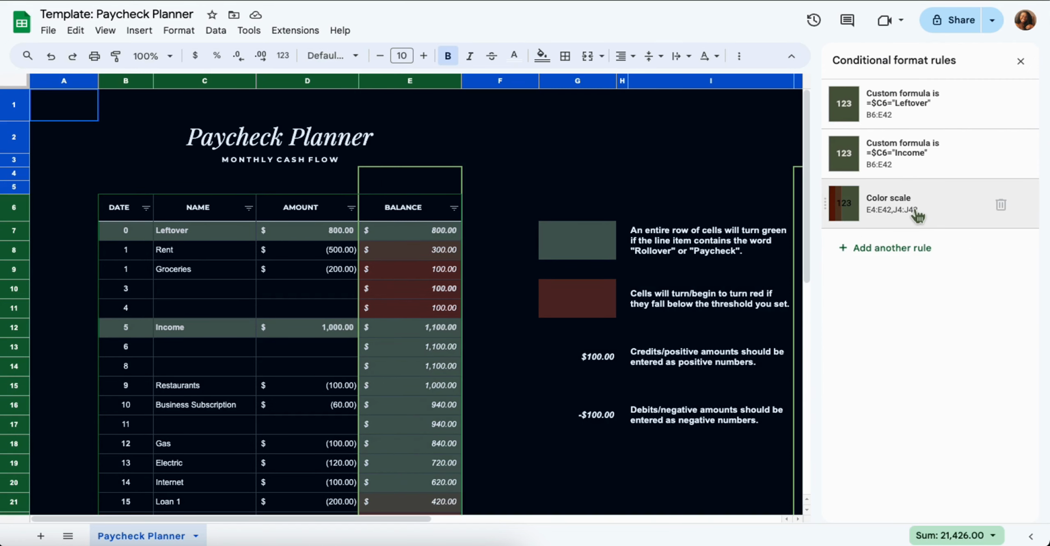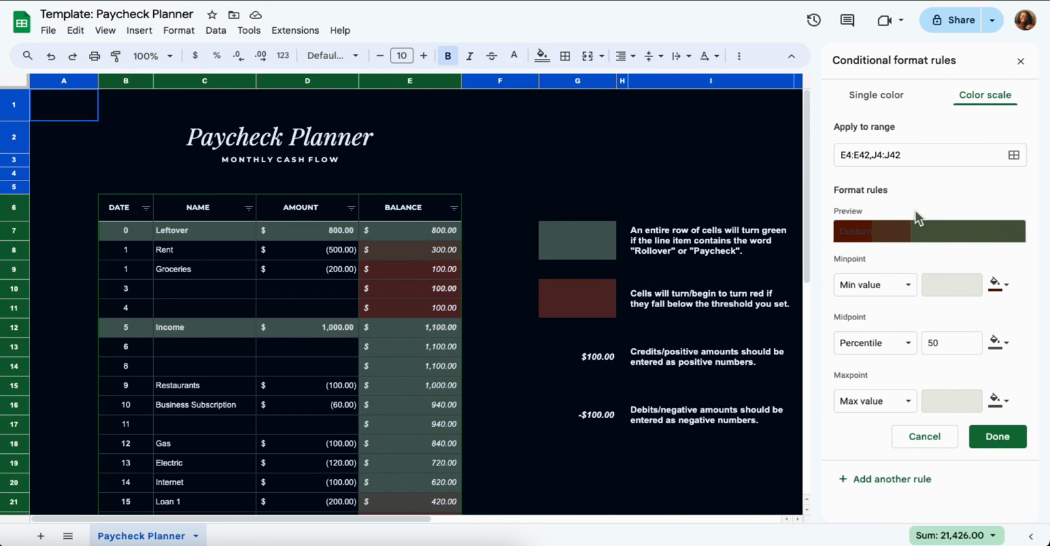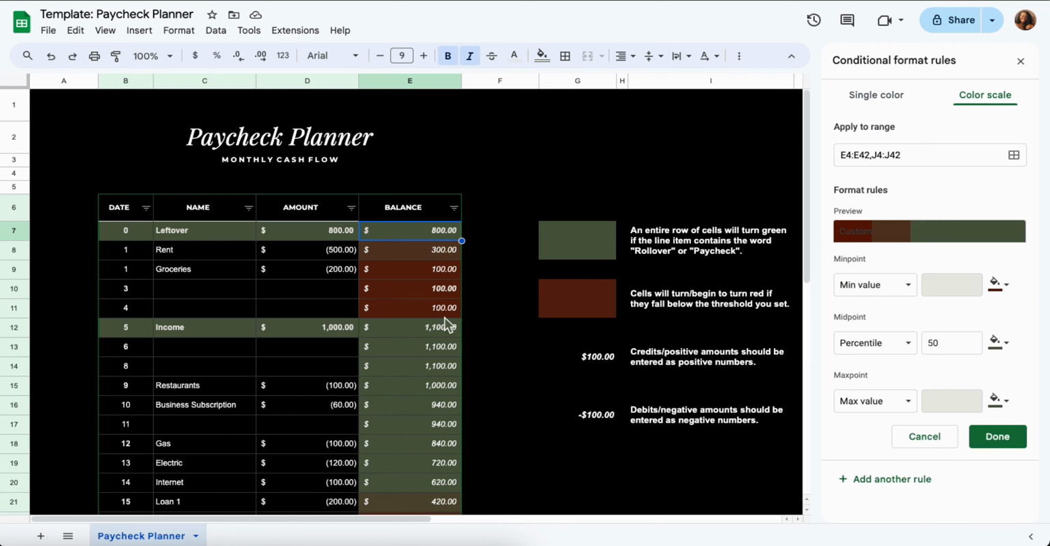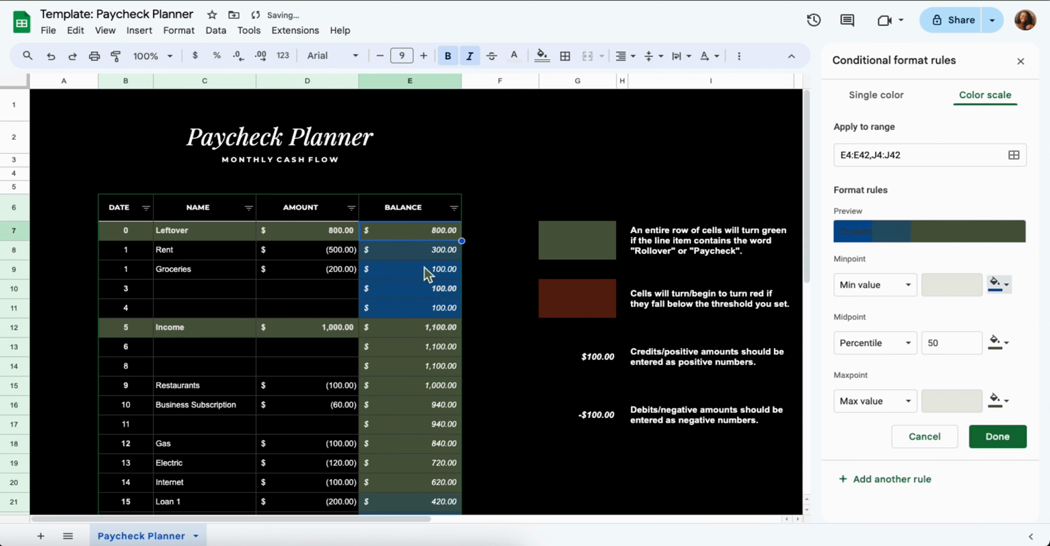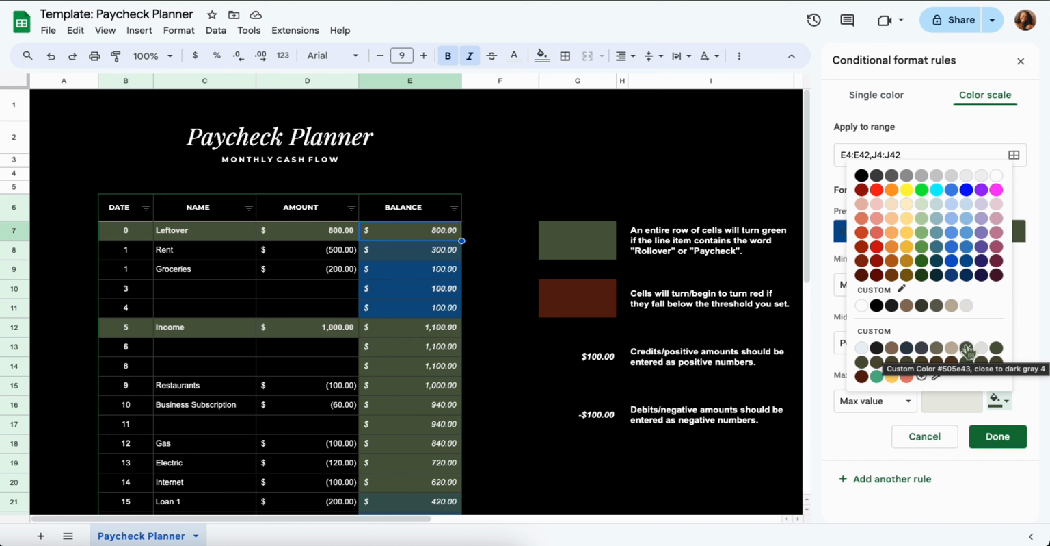Lastly, we have the color scale, which I showed earlier in the video as we were going through the balance system. The minimum value is going to represent your lowest number. So maybe when you start having a lower balance in that column, instead of it being red, maybe you want it to be blue. So we'll just select this blue here and you'll see that it updates. And maybe when you have a lot of money in your account, maybe you want it to be yellow, or that's a terrible decision. Let's go with purple.